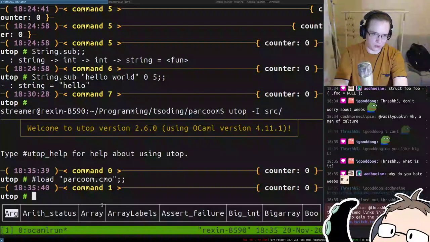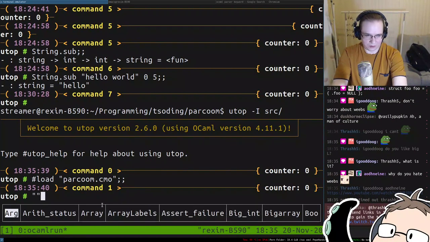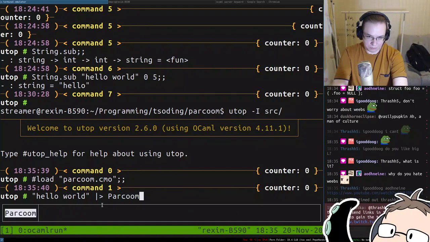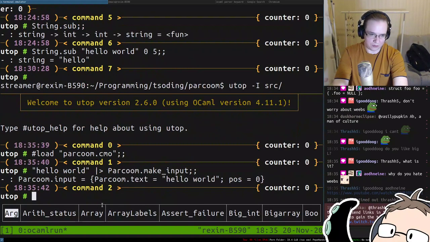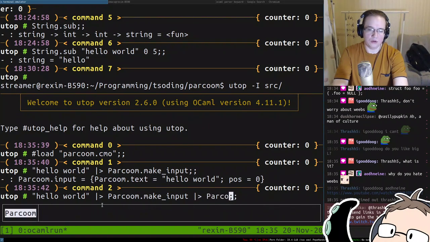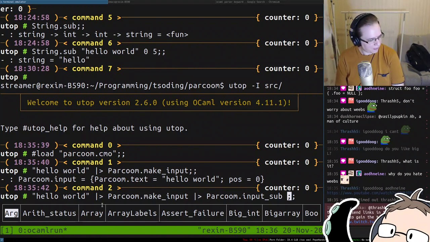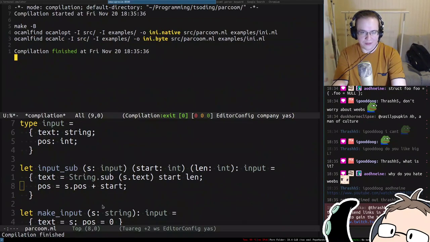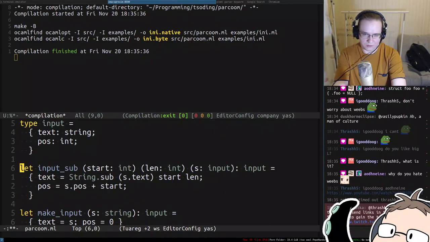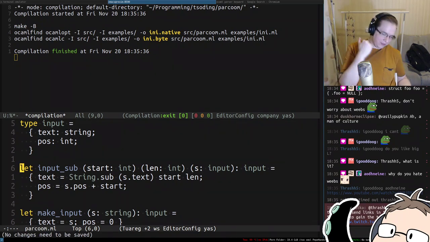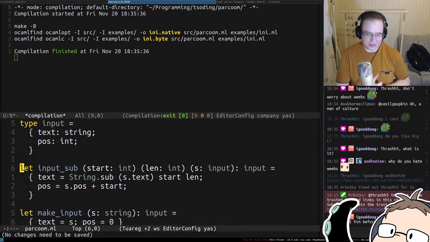So if I try to load parcom, and I'm going to do something like hello world, then parcom make input, I turn it into an input, there we go, and then I can do something like parcom input sub. You cannot do that because input sub accepts a string first, it doesn't. Okay, so we have an opportunity to fix that stupid mistake. Finally we have control over the signature, and we can fix that stupid signature.